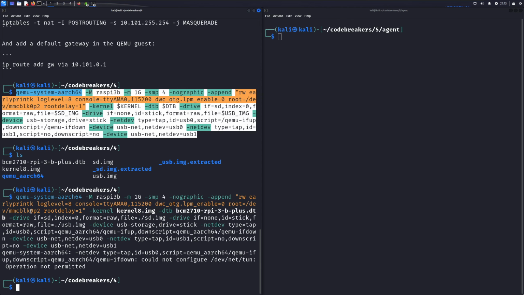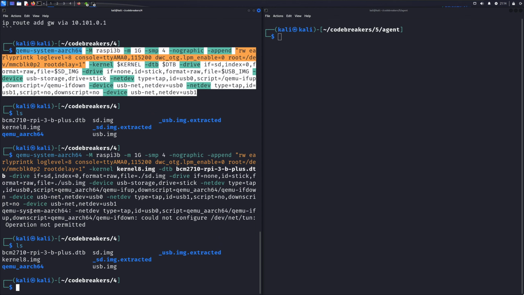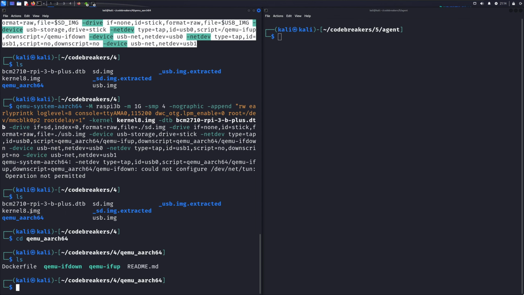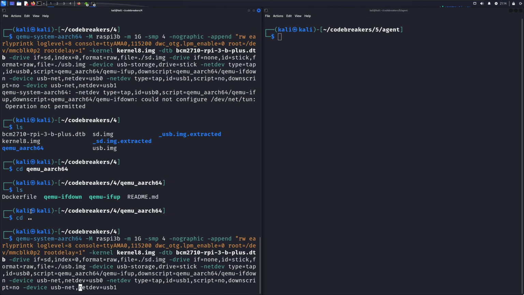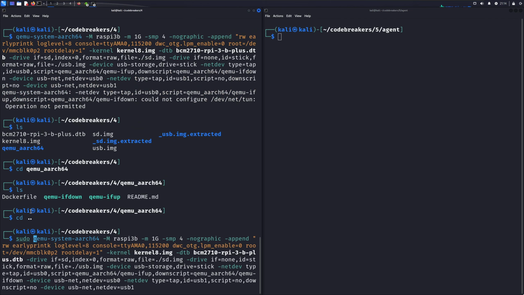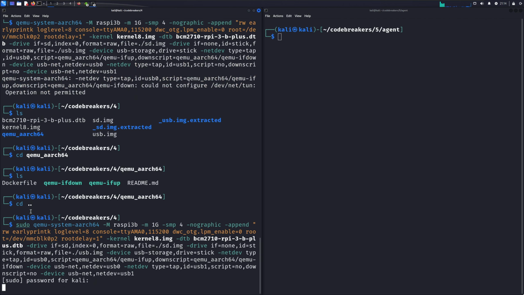Operation not permitted. I believe that is because these guys are not... Nope, those are executable. Let's run this as sudo then. Sudo. Should get it spinning up.